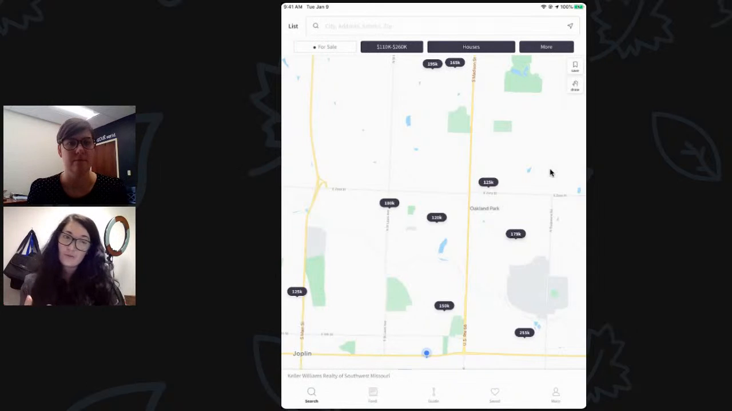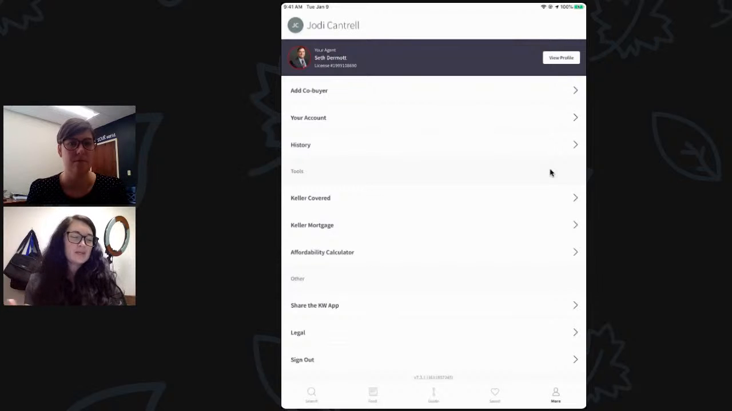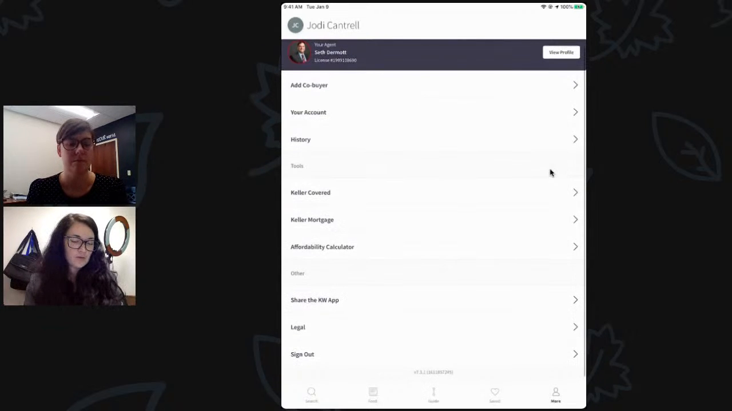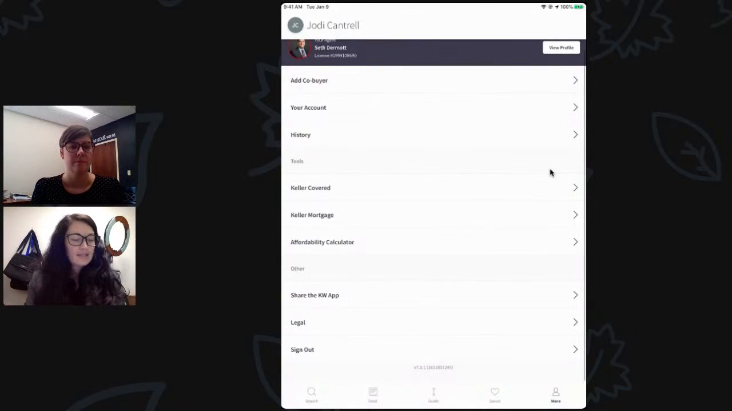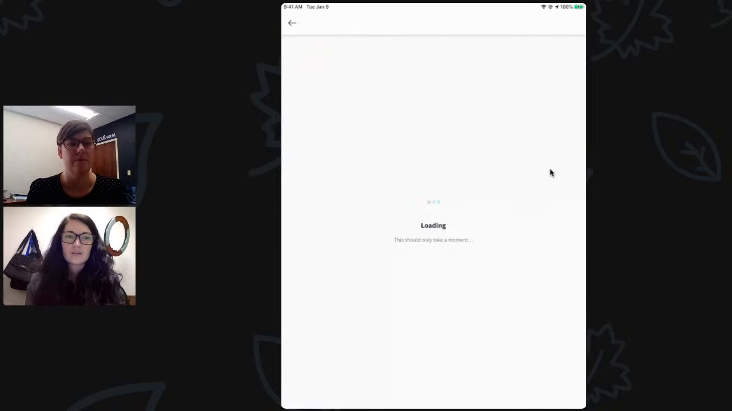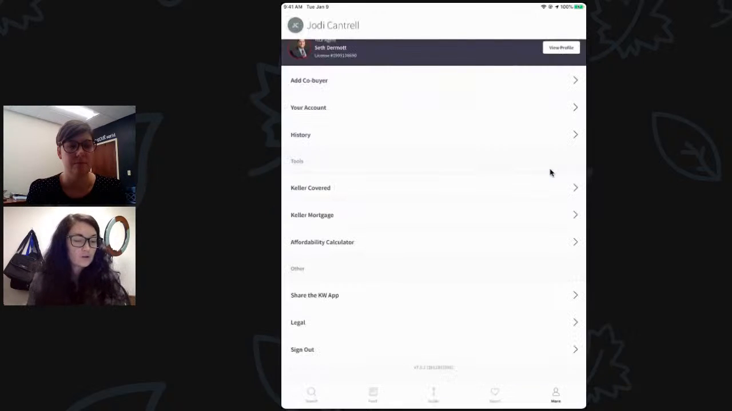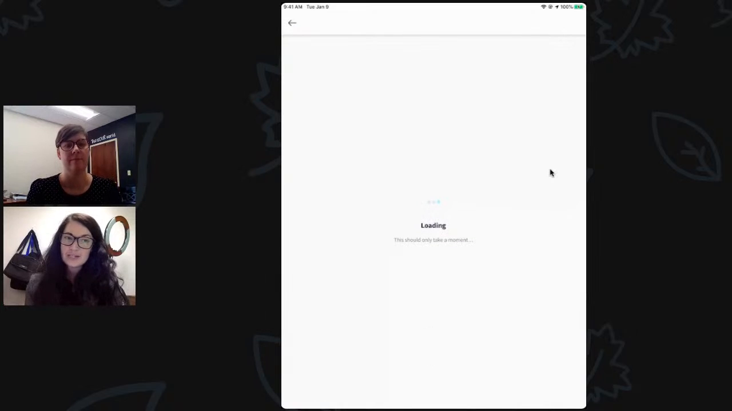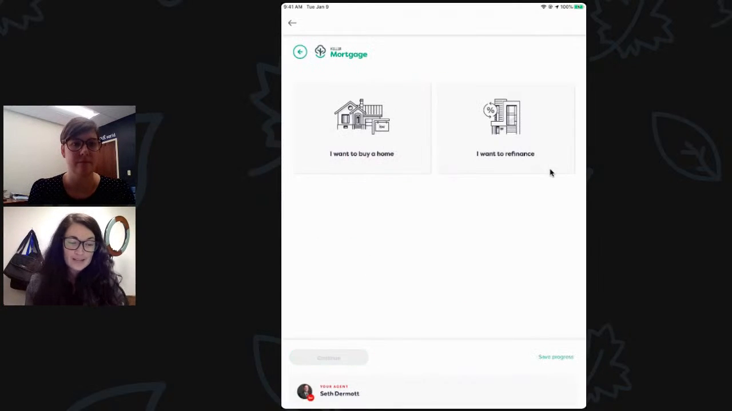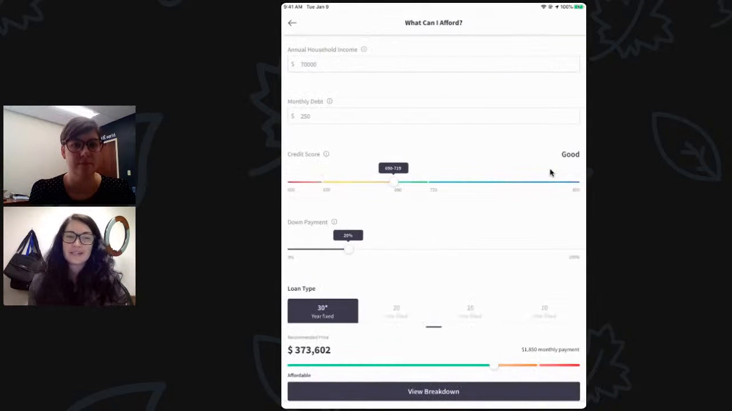And I'm going to throw a fourth one in there. I know I said only 3, but within the app, there are so many cool tools in here for your consumers to use. So if I hit more down there, exactly where I found my agent information, and scroll down, I see all these tools for Keller Covered, where I can learn about Keller Covered insurance and apply and get quotes for that. I can go to Keller Mortgage and apply for a loan and go through the loan approval process if I want to, or refinance my home. And then I have an affordability calculator, so I can know exactly how much I will be spending on a home based on my criteria. So all kinds of cool tools in there for your consumers.